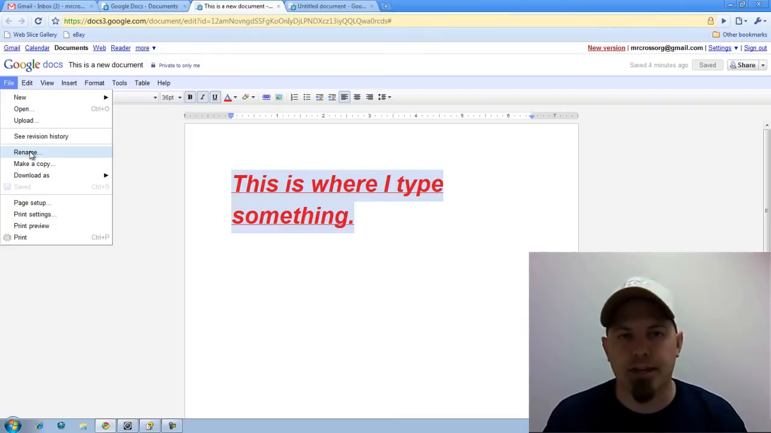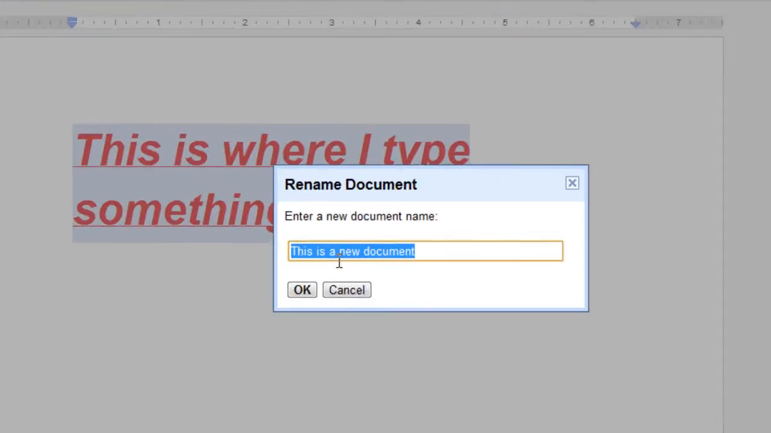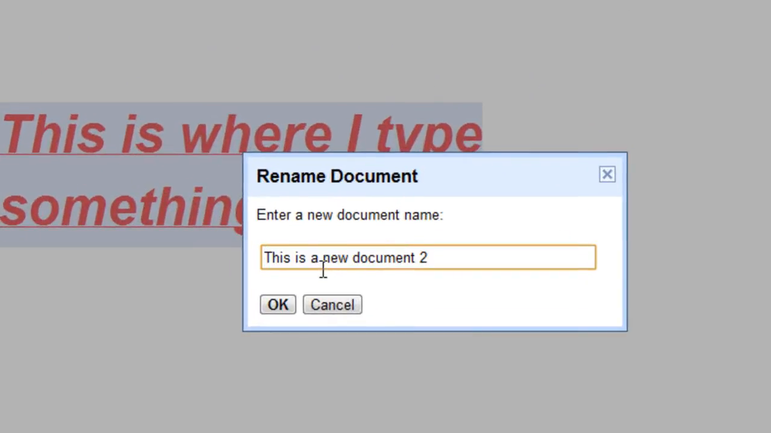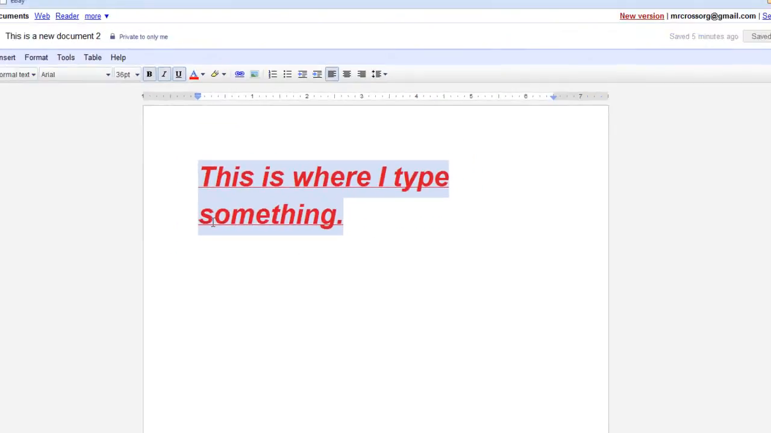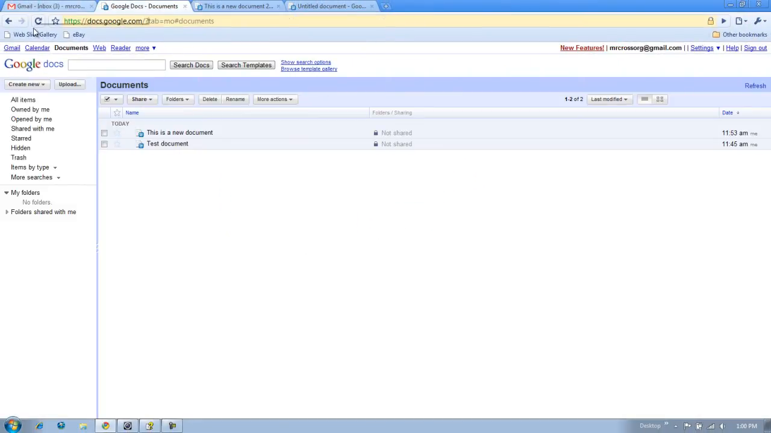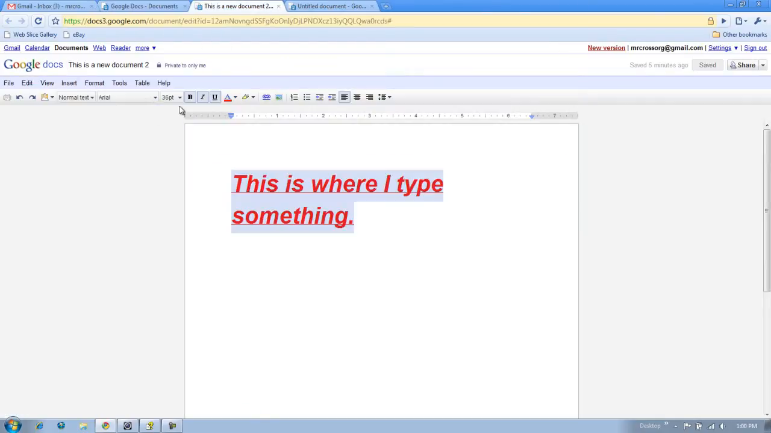Rename, just like it says. If I want to rename my document to This is the new document 2, I can do that. I can say rename and say OK, and now when I go back here and I refresh, it should say This is a new document 2, and indeed it does.